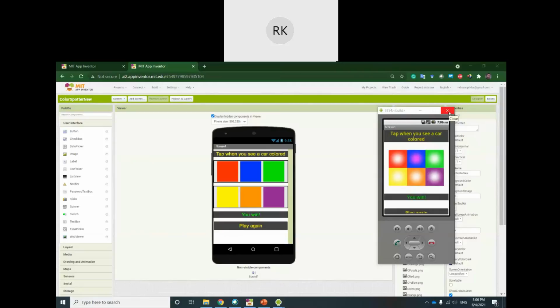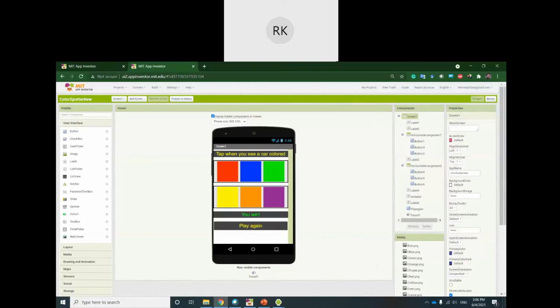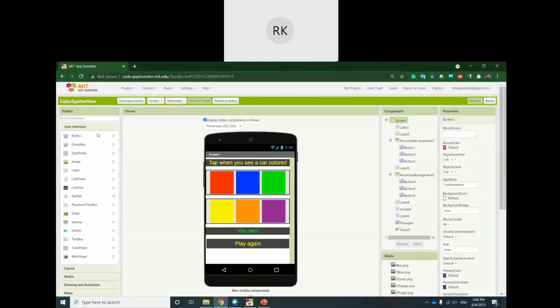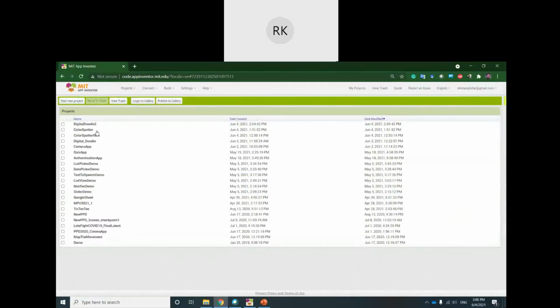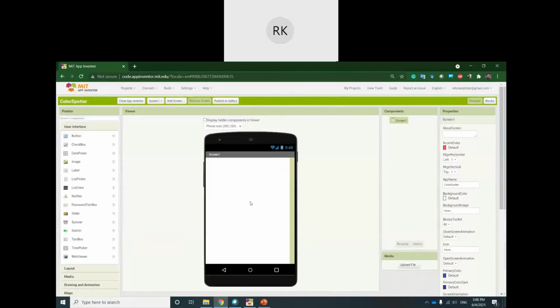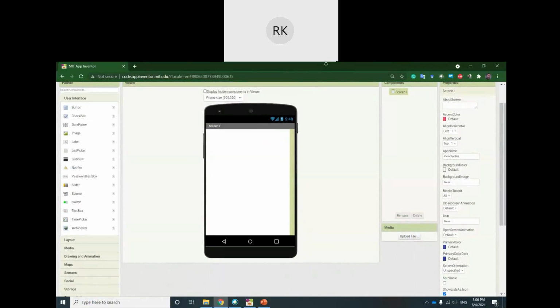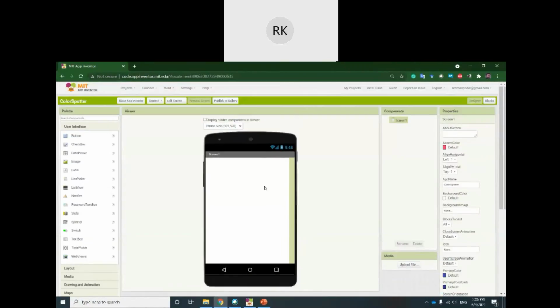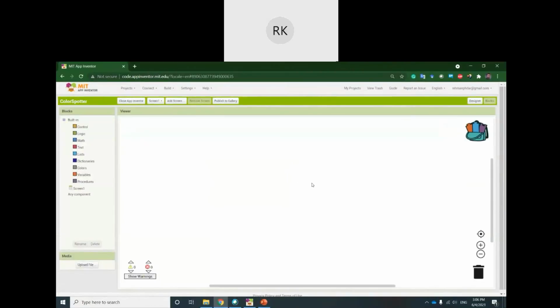So let's go through this project and build it. I hope in the meanwhile you already got the images and the winning sound. Which platform should we go through? Okay, let's try the same one. I have just created a new, empty project, nothing is there. You see nothing is in the interface, nothing in the block coding.